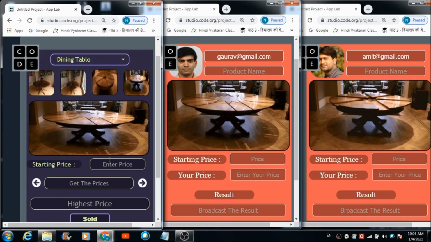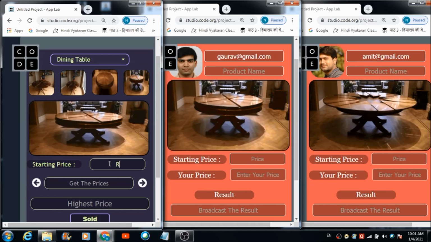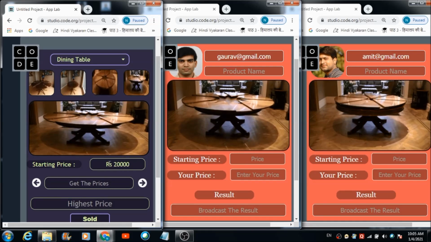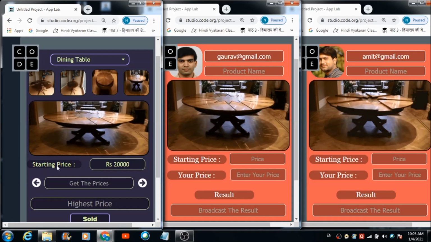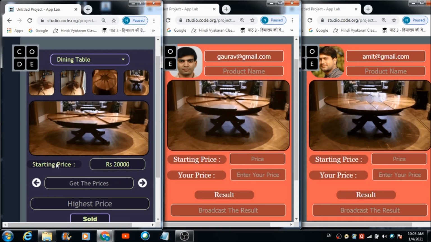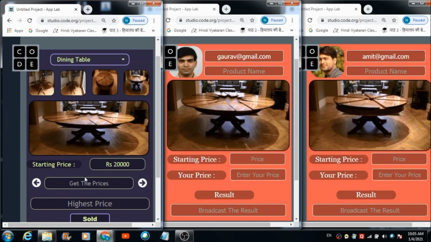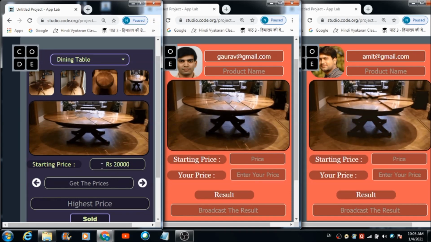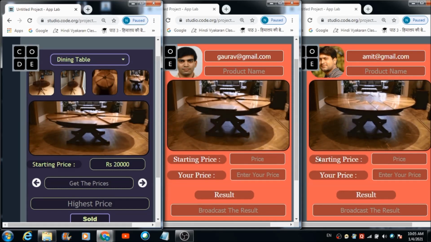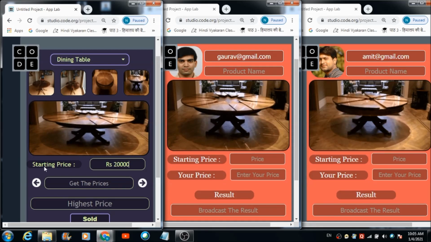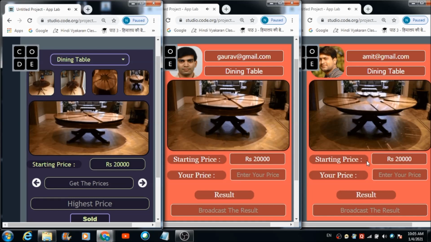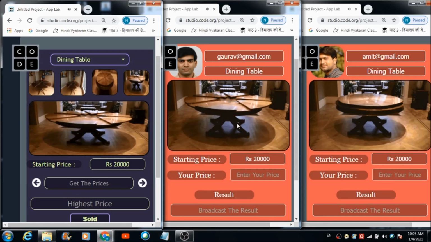Fine. Now let's set the starting price. Let the starting price be around 20,000. So let's hit this starting price label box I have defined over here. When I hit this starting price, what is going to happen? Automatically, you will see this starting price is going to be reflected over here in these two text boxes. Let me just show it to you. See, the price is getting reflected on the panels of these people.